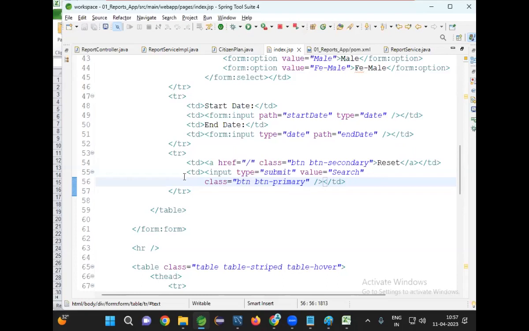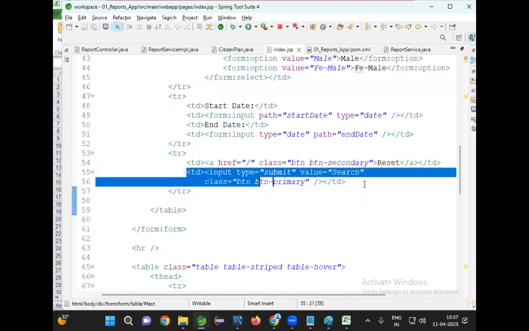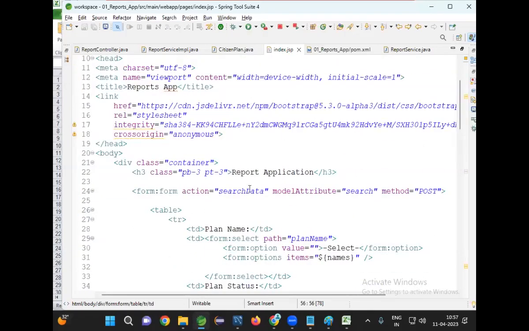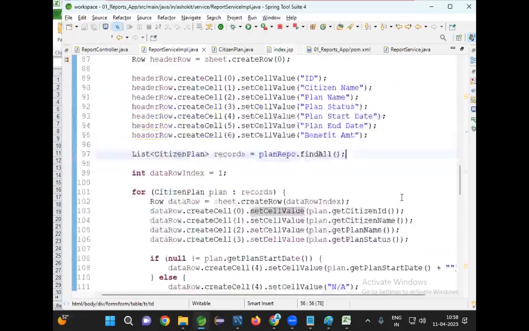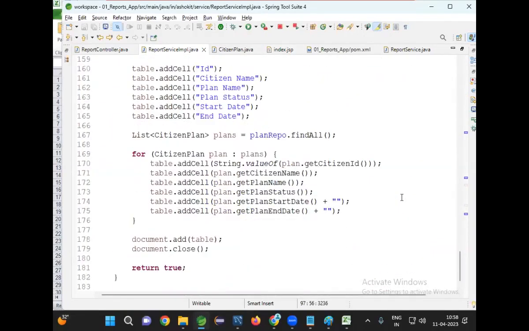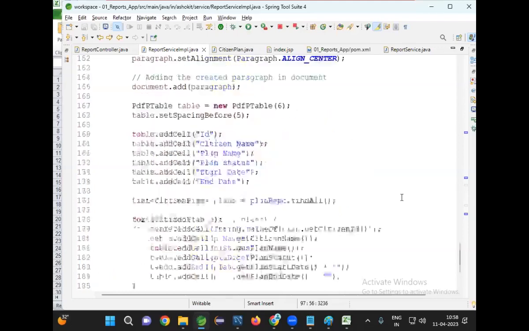Okay, sir. Here I have given a submit button, a search button. Here you can give an Excel button and a PDF button. Whenever you submit with that button, it will go to that method with the form data. With that form data, you can apply an example. You can pass the example to find all. Then you can generate the report with the filtered data. Now I am exporting all the records. You can implement it depending on the requirement.